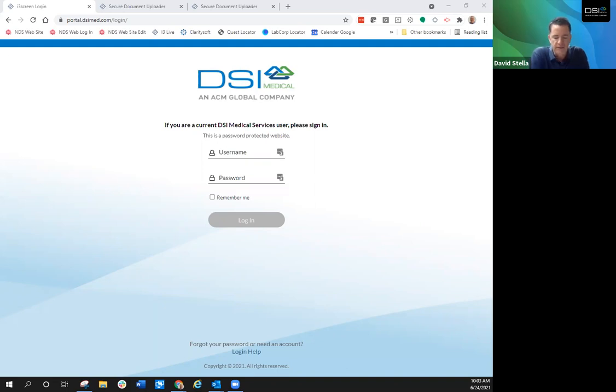Then also the basic overview of random selection views, how to view those folks for those that have a random program managed by DSI. You'll have the ability to view your random selections right here in this system as well.